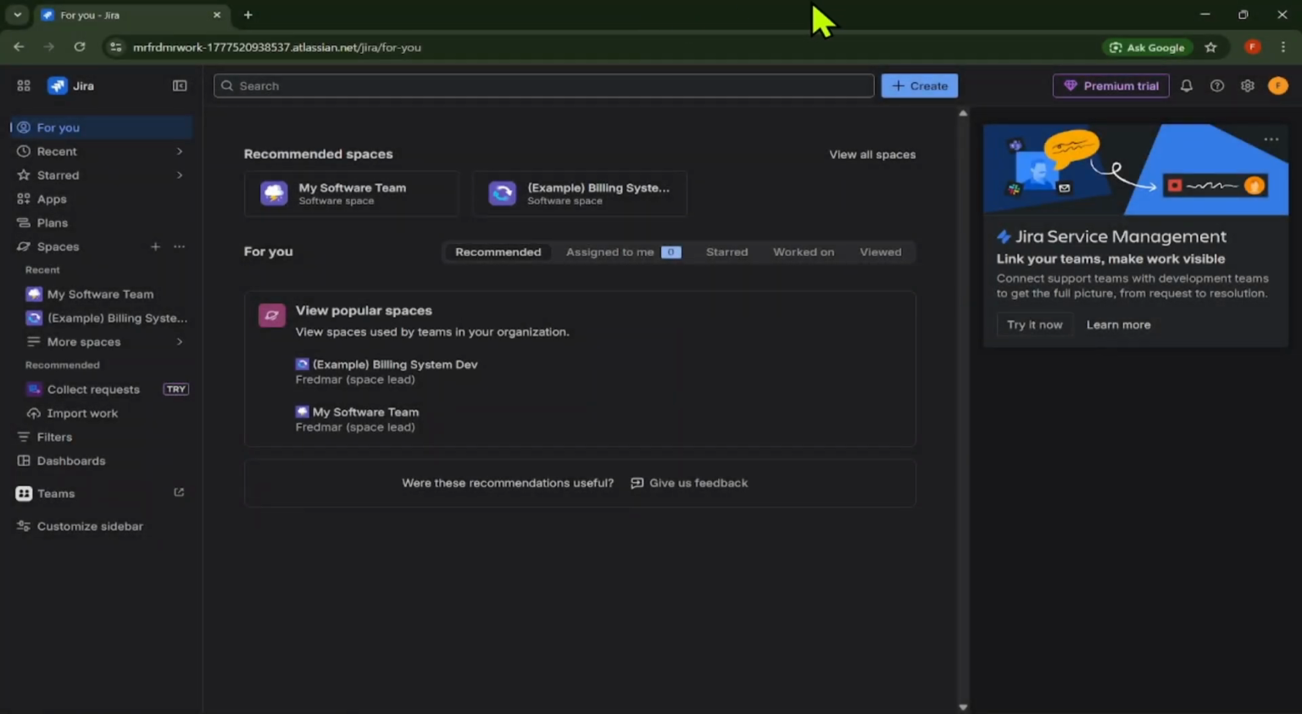Today, I'll show you how to send Jira updates to email. Jira can send email updates automatically when something happens on an issue, such as a new ticket being created, a status change, a comment being added, or an assignee being updated.